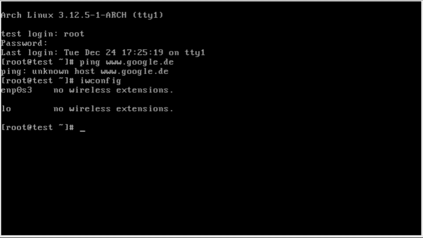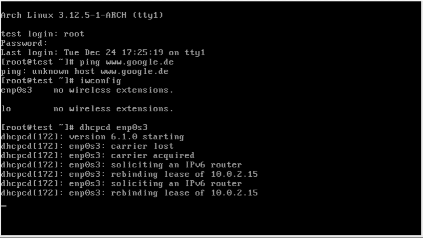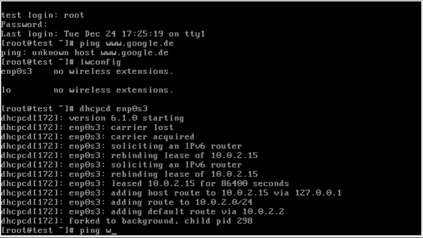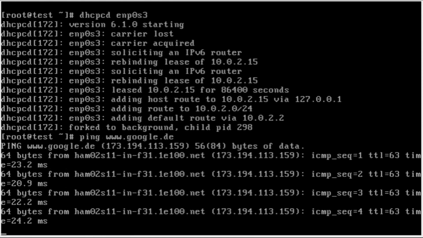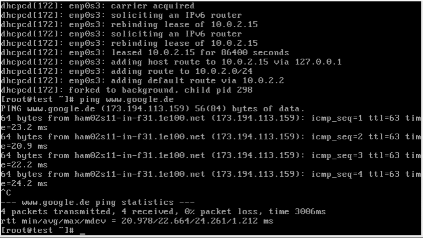And here we see our wired connection, enp0s3. Now we only need to set it up with dhcpcd like that, and it's done. Now we have an internet connection. As you can see, Google is responding, and that's it. Our system is up, it's running, we have an internet connection, and now we can install anything we want, like any desktop environment like GNOME or KDE or, I don't know, what you like.